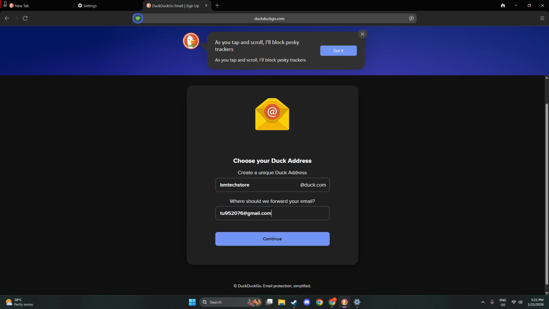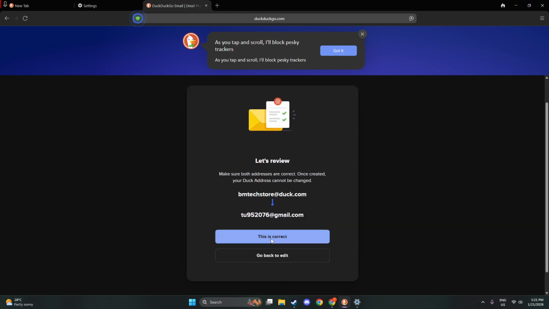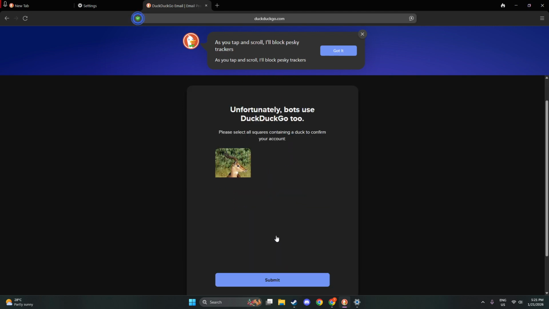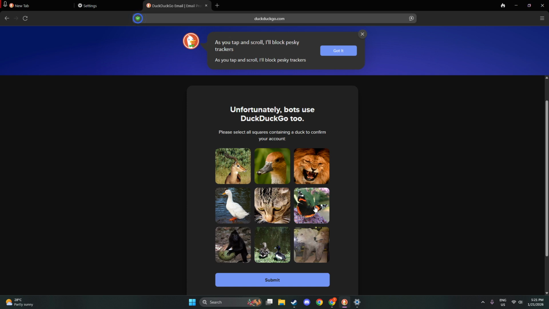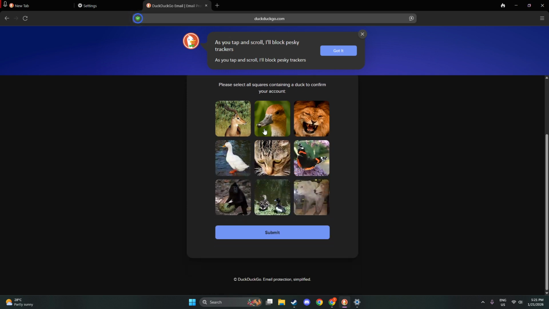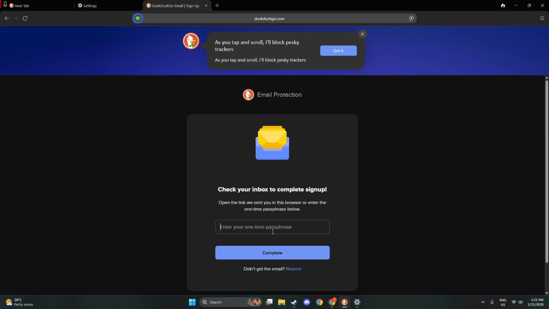you read your email. To finish, open your regular email inbox and look for a message from DuckDuckGo. Follow the verification instructions inside, usually by tapping a link or button, to confirm that you own the forwarding address you provided. If you don't see the message right away, give it a moment and check folders like spam or promotions. Once verified, your @duck.com address becomes active.